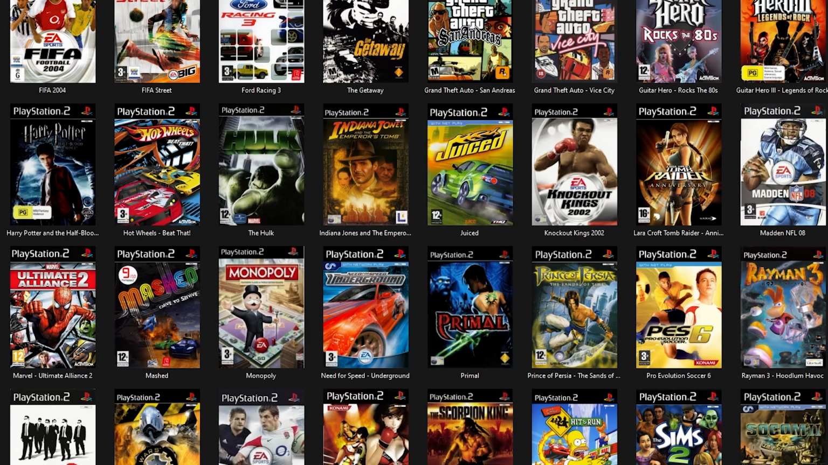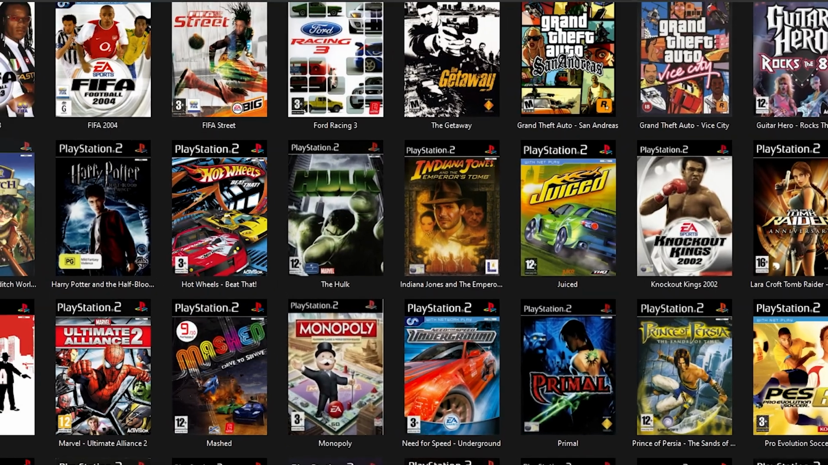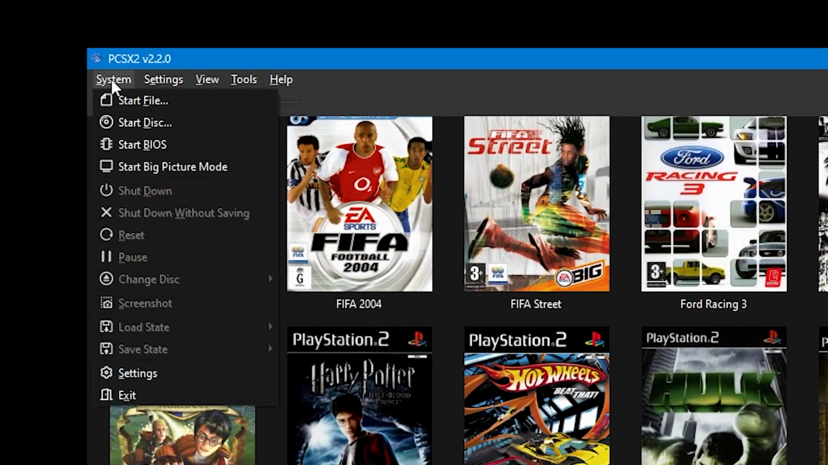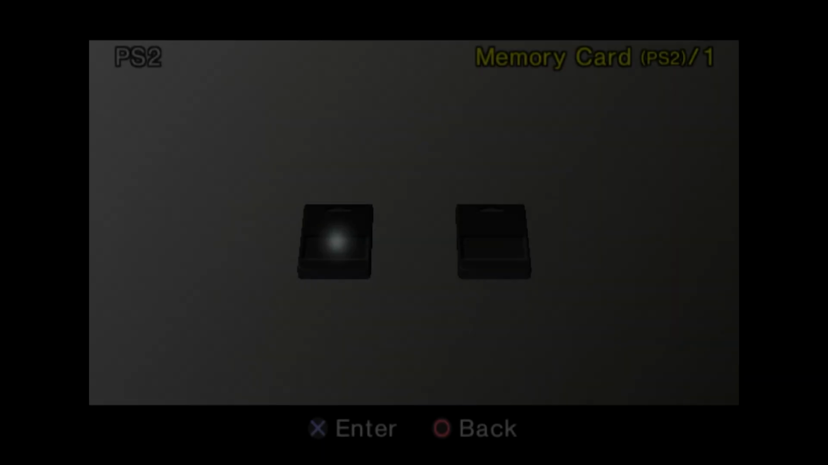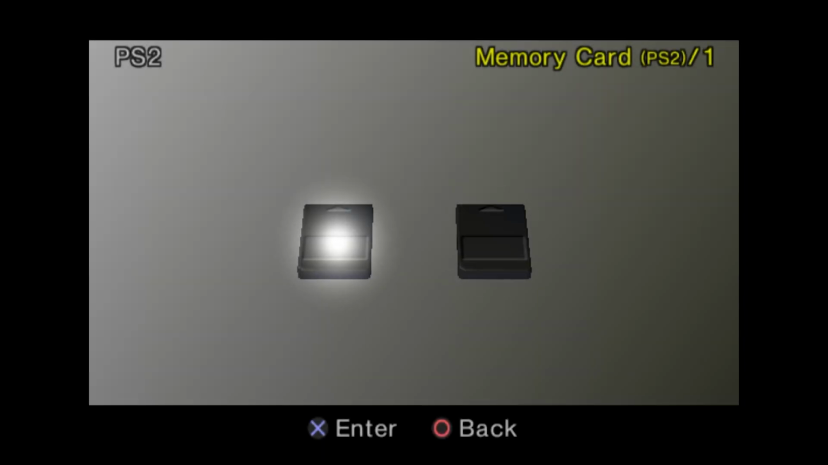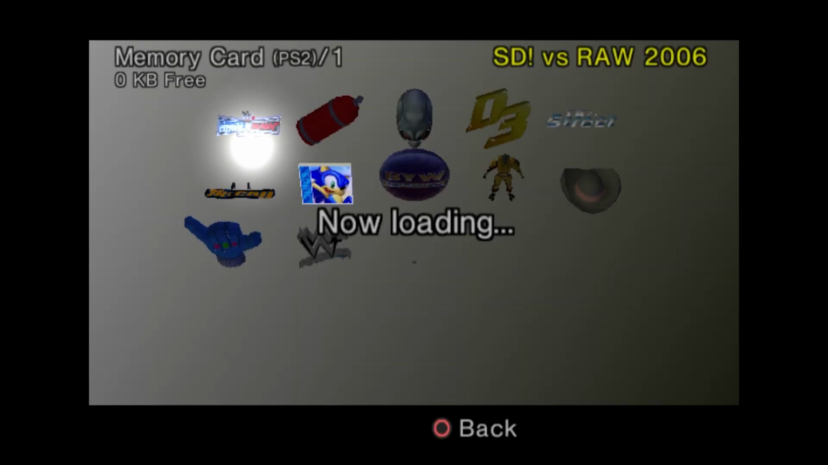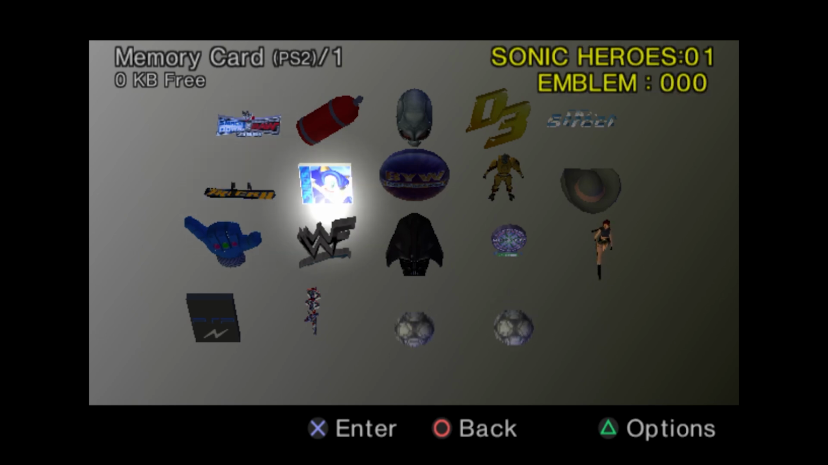So we're going to start with PCSX2 itself. Launch the program and then go up to System and then Start BIOS. This will start the usual PlayStation 2 startup screen, and from here you can go to Browser and you're able to see any virtual memory card that you currently have active. This is exactly as you would be able to do on an original PlayStation 2 console.